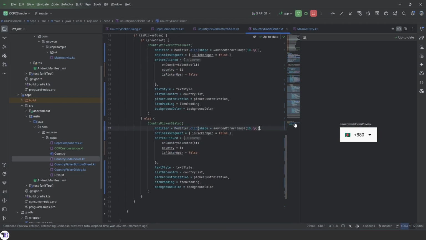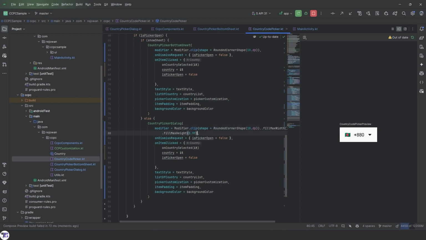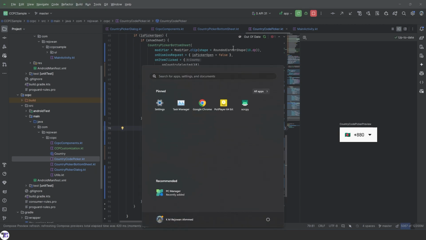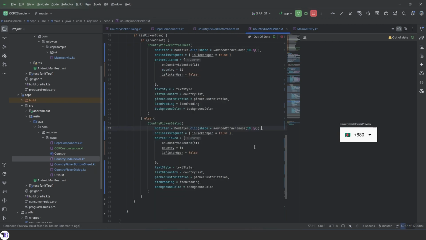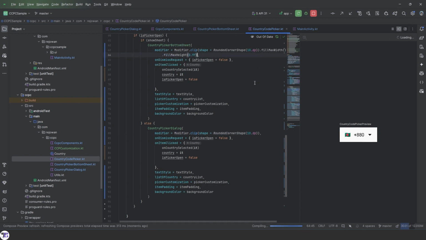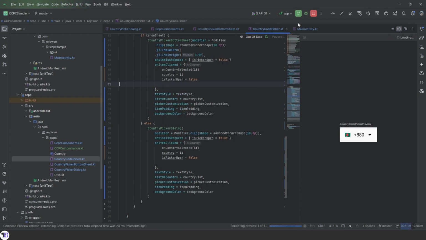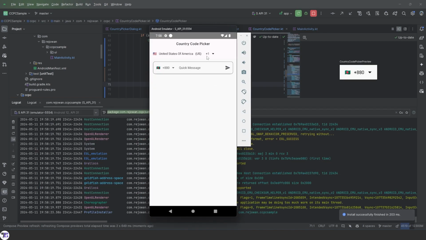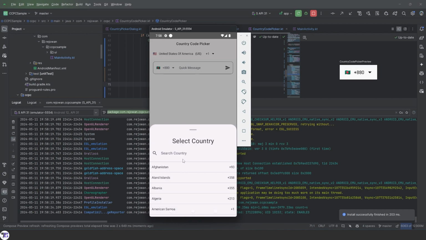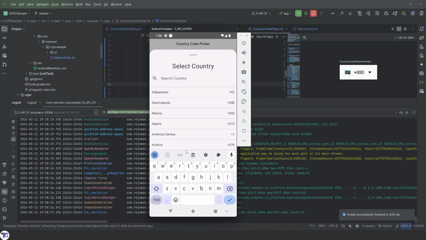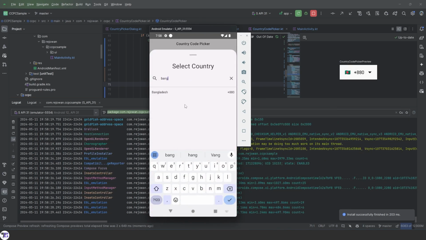So in here we're going to add these two parameters with the bottom sheet one. I have pasted in the wrong place. Here. So right now we can see the result that we expect. Okay, so if we search for Bangladesh, the dialog stays in place.